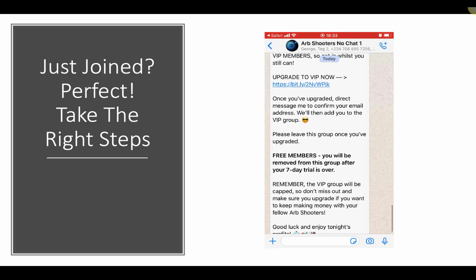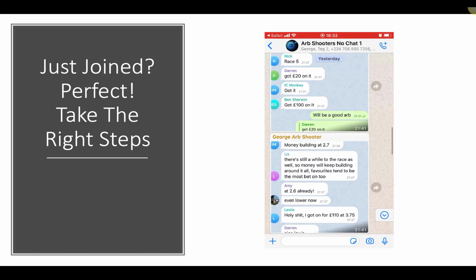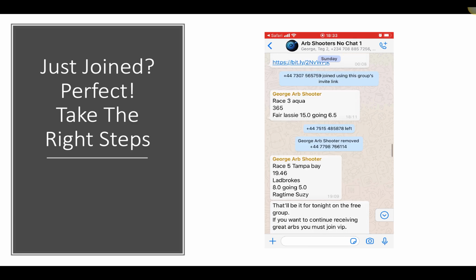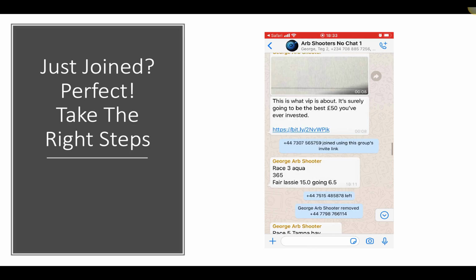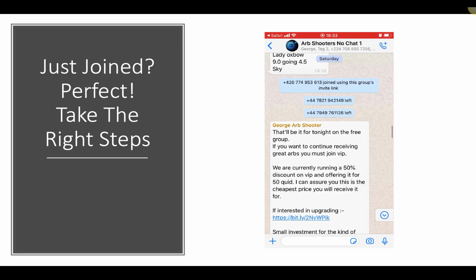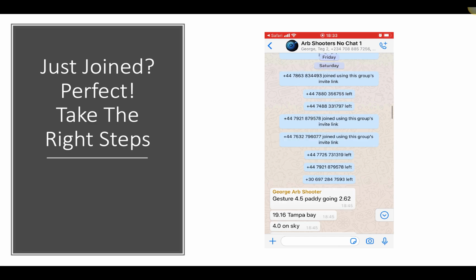So here I am, I've clicked the link and I've also joined the ArbShooters no chat group. This is where you will receive ongoing Arbs and give you a taste of the kind of returns our members are making. Don't worry if this doesn't make sense right now, but just make sure you've also joined this group.